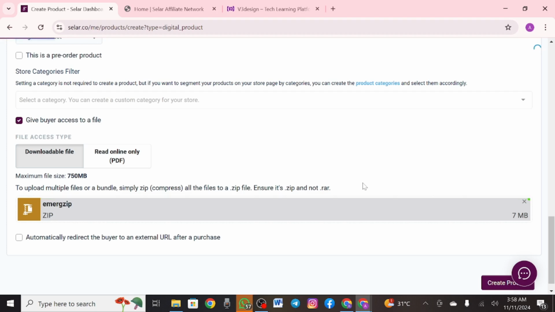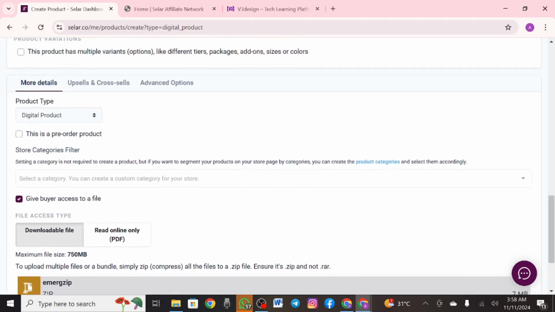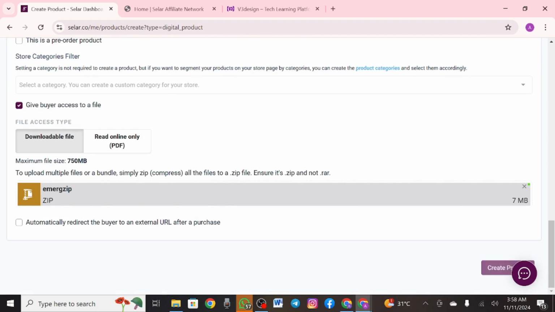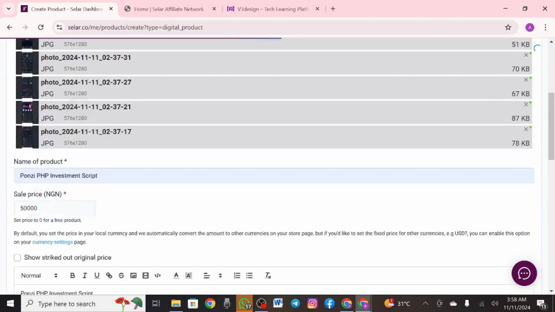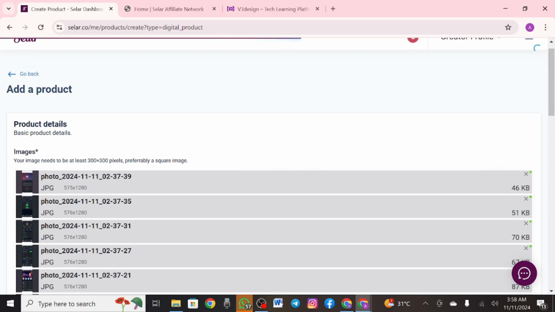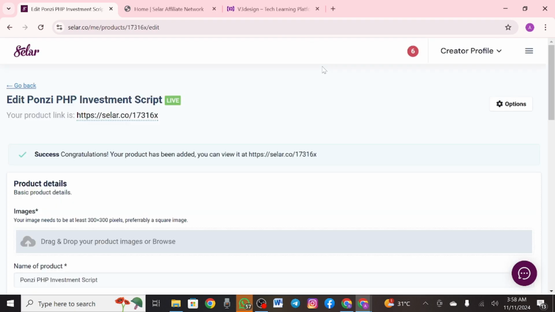Okay, once you see that green line that just slides through, you know that it's actually uploaded, and you click on create product. So now your product has actually been created. As you can see, we've successfully created our digital product, and it's actually loading here. Once it loads, okay, congratulations, your product has been added.